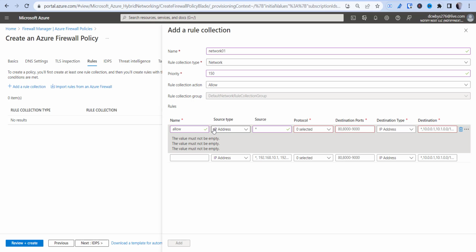So this is going to be what's going to allow one server to communicate with a server on the other side, communicate between the hub networks. So you got that peering connection, but then you have this firewall policy allowing the communication to talk.